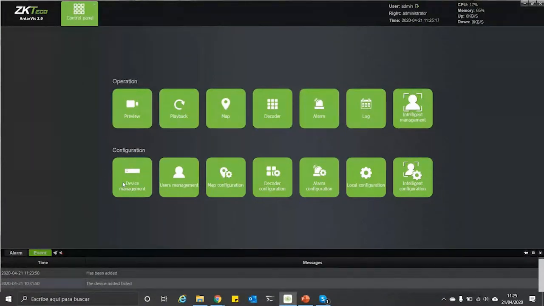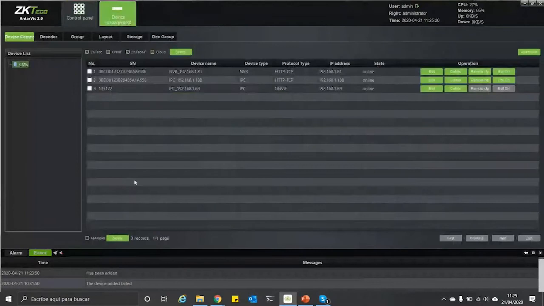Now we will see the device management. Here we can manage all devices, like add and delete them. Here we have the protocols that support our system: ZKTeco, ONVIF, ZKTeco P, and Cloud. This means ZKTeco is our private protocol, ONVIF is the international and public protocol, ZKTeco P is a private PTC protocol, and Cloud is P2P based on PC. It's similar to a mobile app, but in this case it is for our PC software.